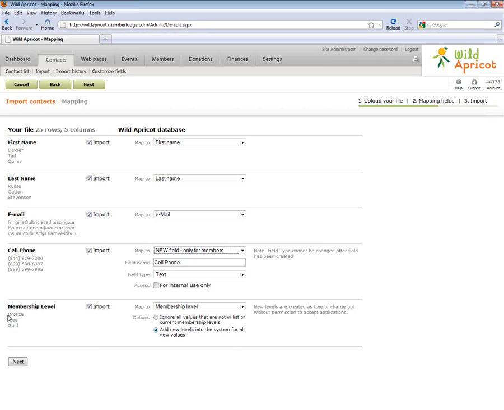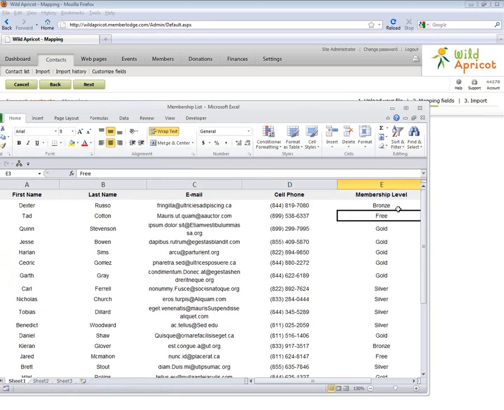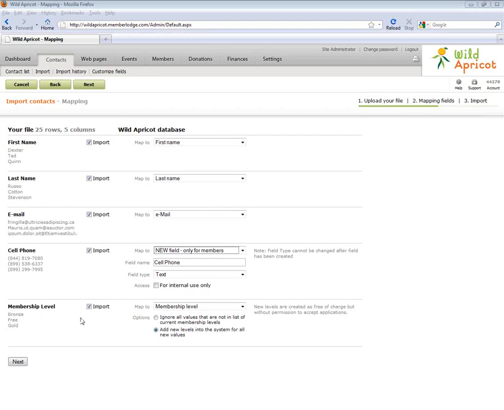So for instance, I'm not sure if you can read this here, but in our import file, we've set up a couple different names for our membership levels. We have bronze, free, gold, silver, and these are just some of the different membership levels that we're recording for our members. You might have different names for your membership levels, and you can definitely choose whatever you're currently using.